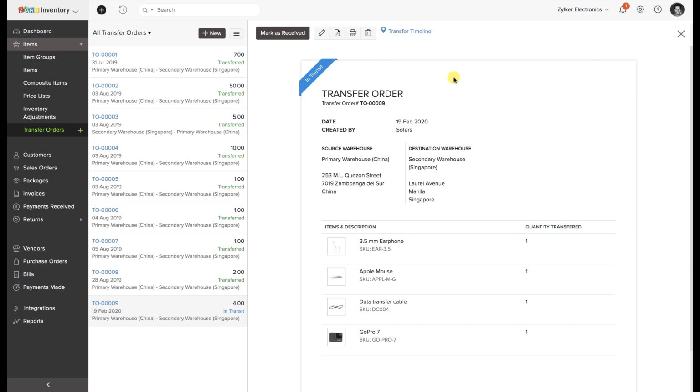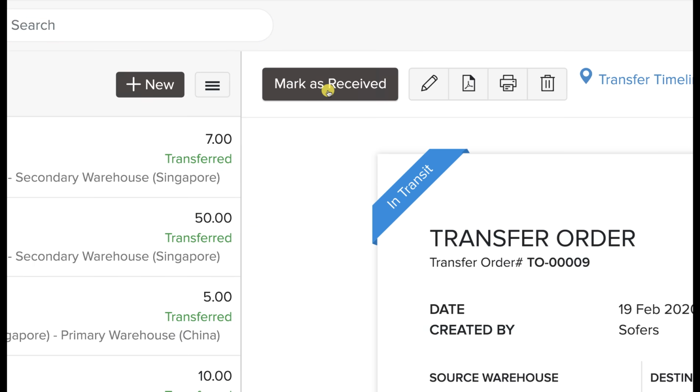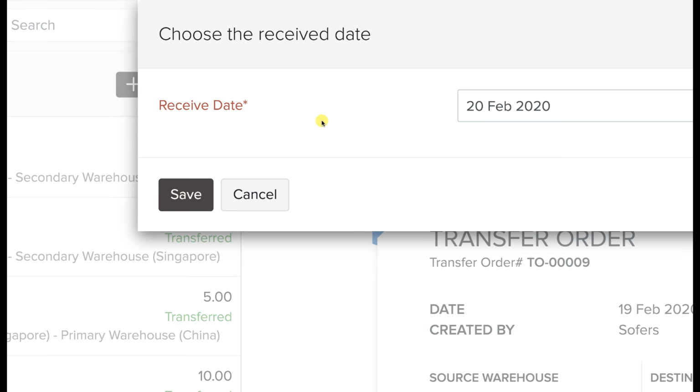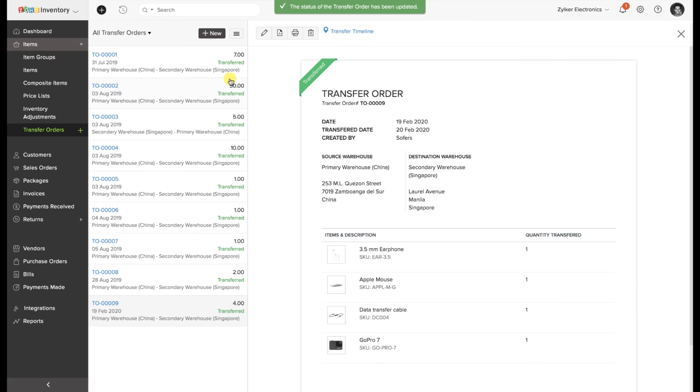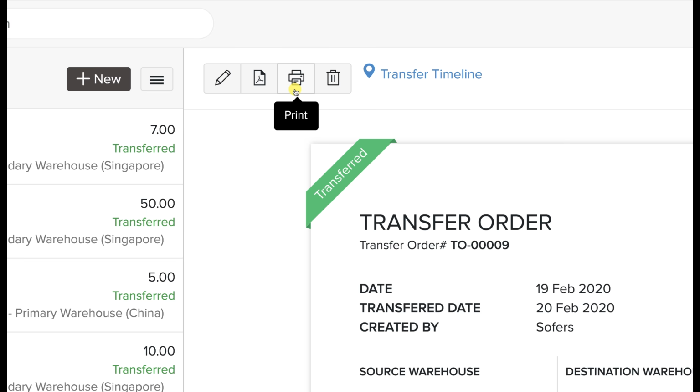Click the mark as received button on the top of the transfer order page and then select the receive date and click on save. That is it. The stock will now be received in the destination warehouse. You can print a transfer order by clicking on the print icon found on the top. You can also download a PDF by clicking on the PDF download icon, or even delete it by clicking on the trash icon.